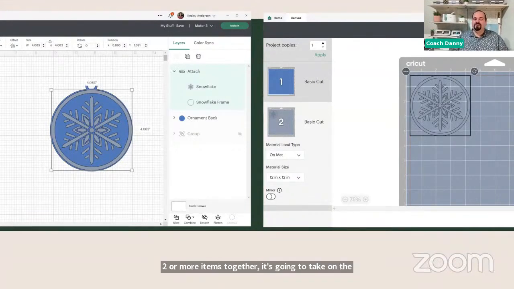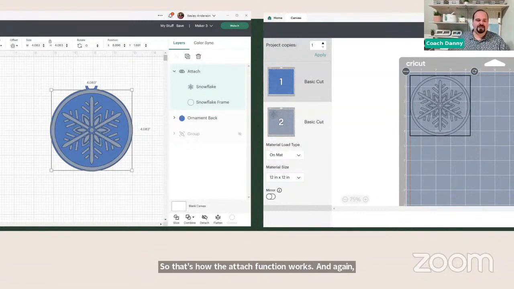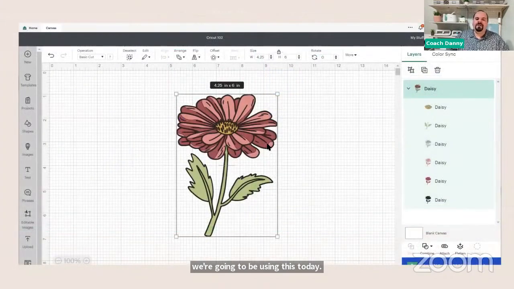So you're not going to always use attach unless you need it to be together and they're the same color, right? Because then it's going to get a little bit tricky if they're supposed to be different colors and you need them in the same position right there. So that's how the attach function works. And again, we're going to be using this today, so you'll get to see it in action in a little bit. The next action icon is flatten.